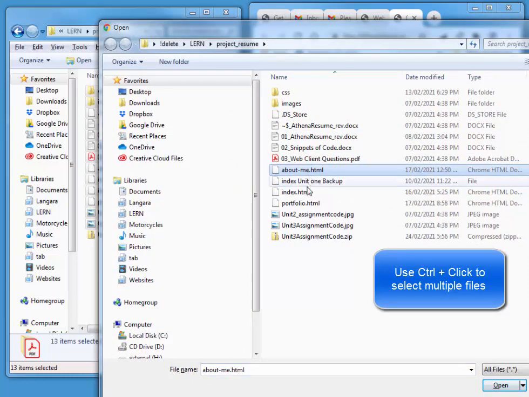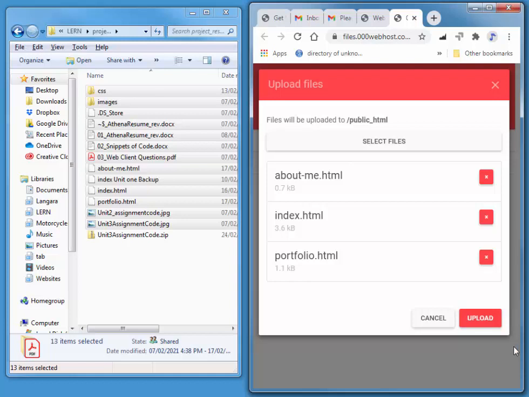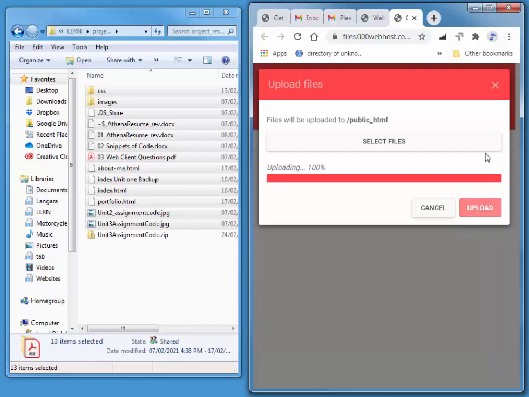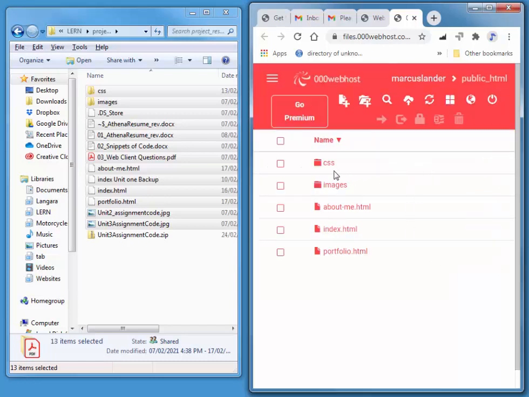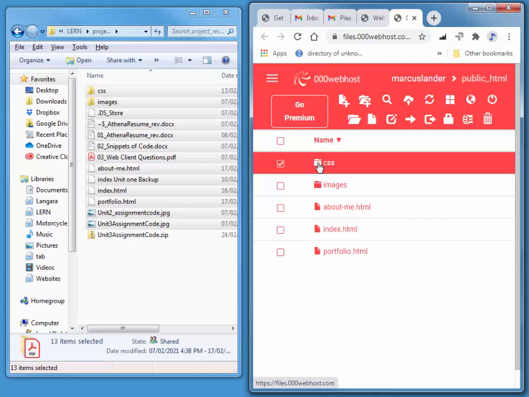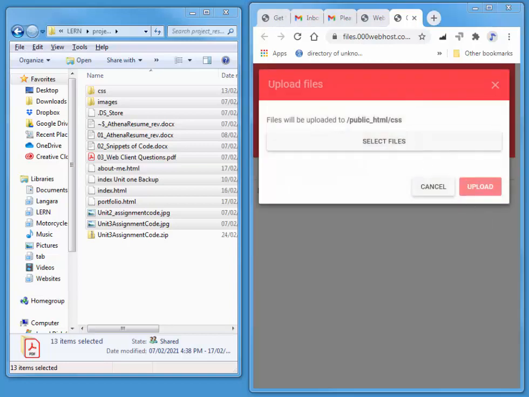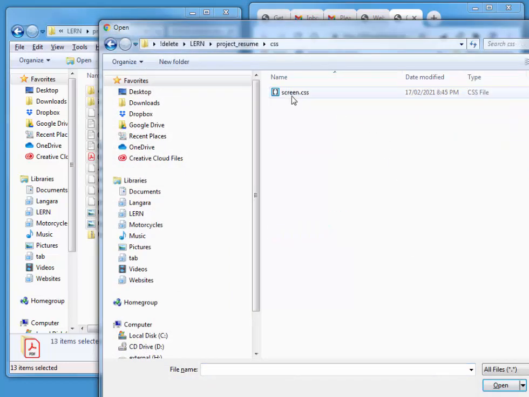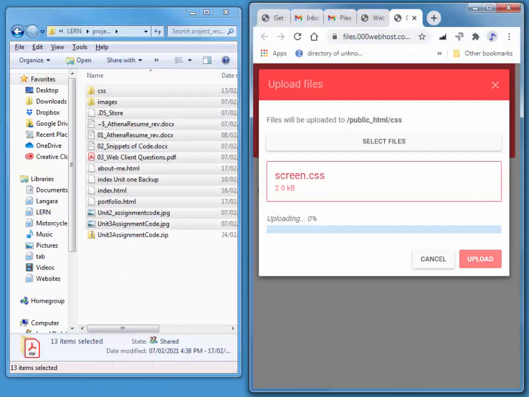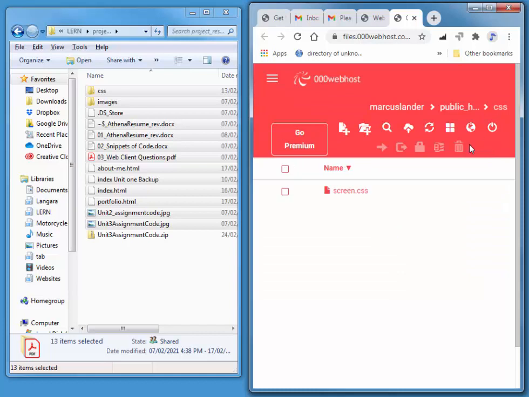Let's see if I can select multiple files at once. Yeah. Index, portfolio, about me. Open. And upload. And I'll go to my CSS folder. So I'm inside CSS. I'll choose upload files, select files, CSS. We've only got one. Upload. And I'll do the same thing in my images.